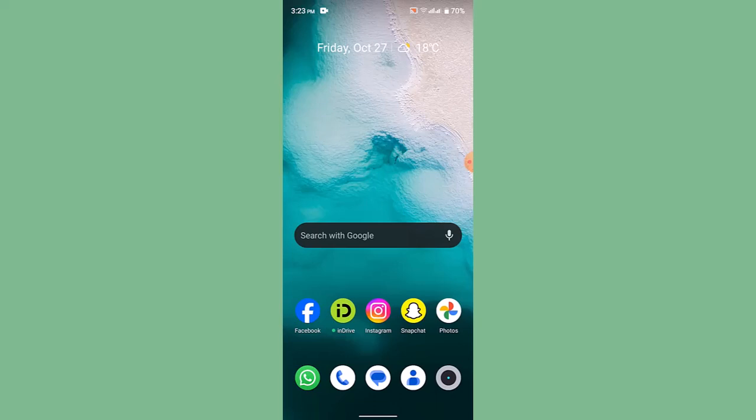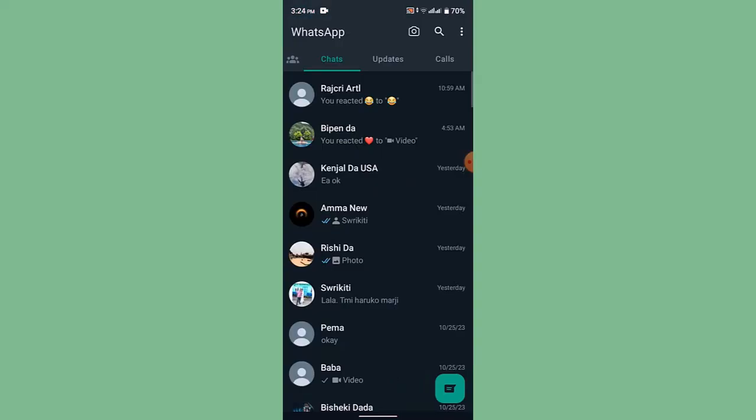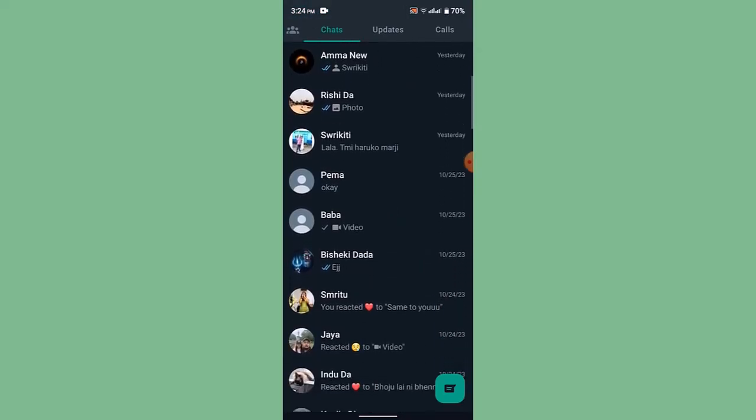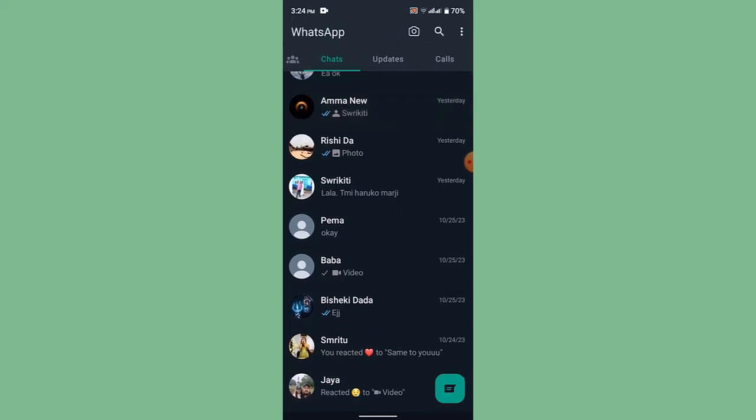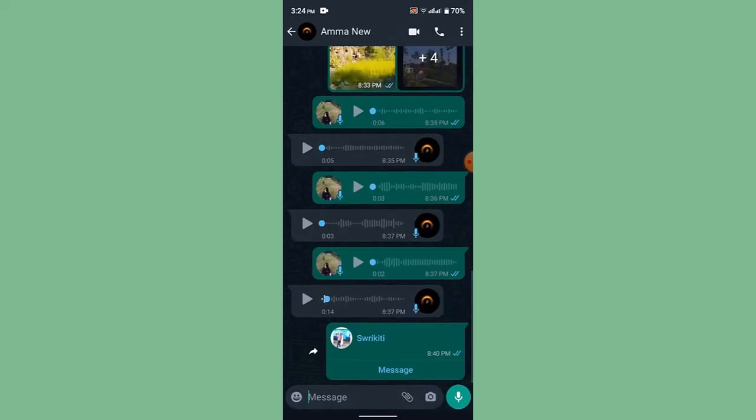So first of all, you need to update your application. After that, log in to your WhatsApp application. Once you're logged in, what you'll need to do is first select the contact to whom you actually want to send your location. For example, I'm just going to go ahead and send it to this particular contact.